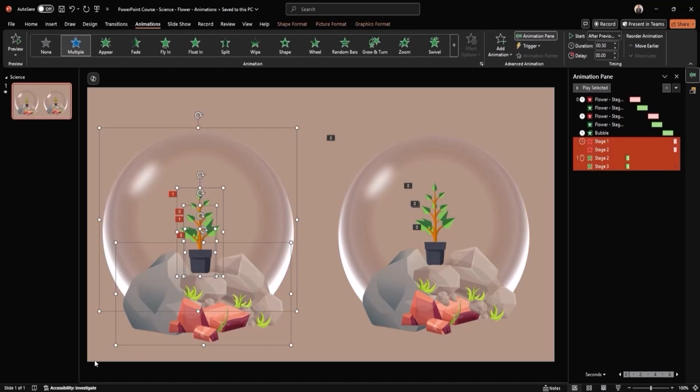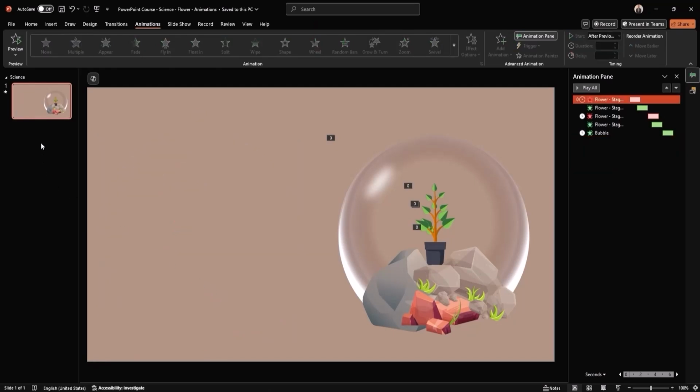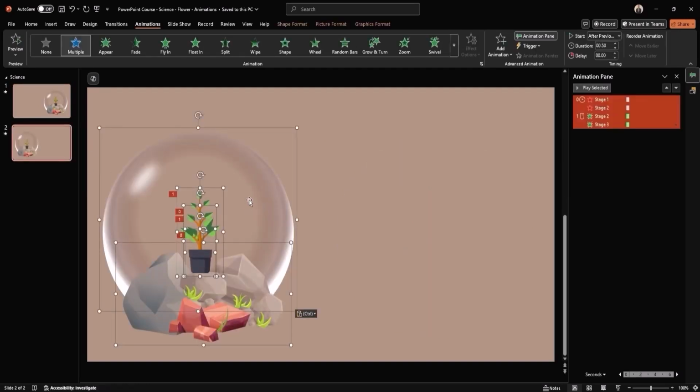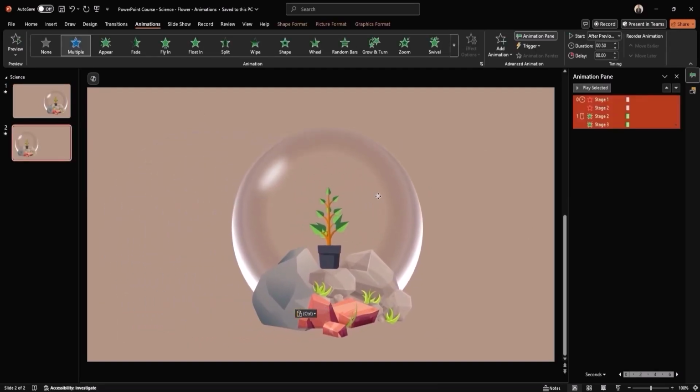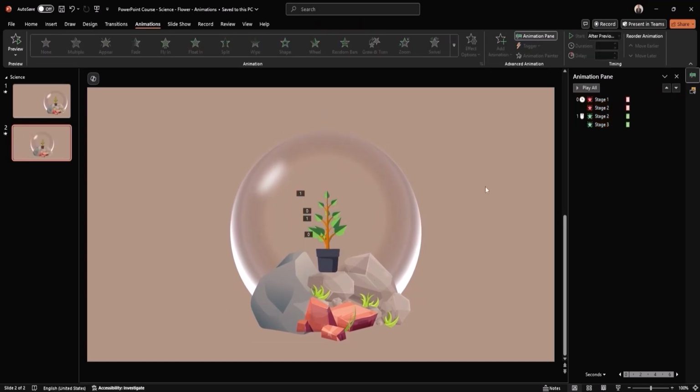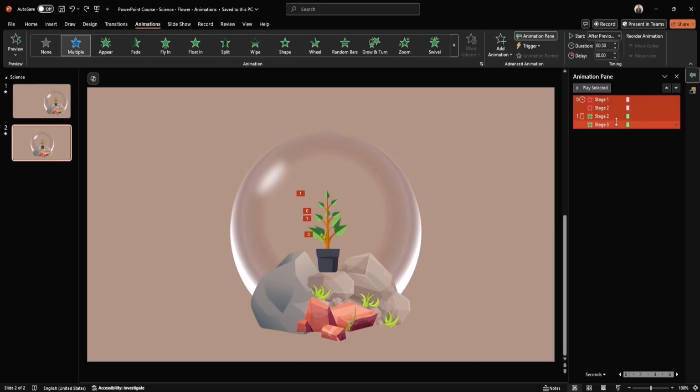Grab all the elements, and quick tip: if you use Ctrl+X, you can cut everything. Then paste it into a new slide using Ctrl+V. Let's finish the animations. Select all animations in the Animation pane, then increase the duration to 1.5 seconds. Drag the Stage 2 Fade In and place it right under Stage 1 Fade Out in the Animation pane.